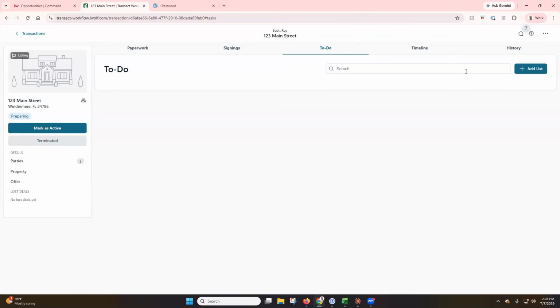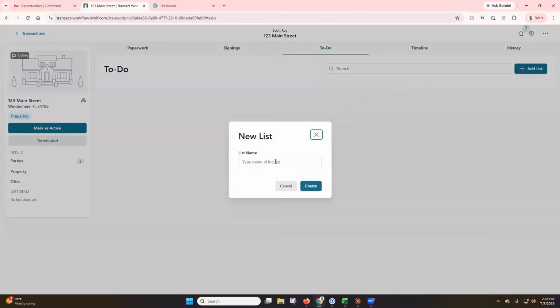Now, under to-do, you'll see on the right-hand side, there's an add list option. And if I click on add list, this is going to allow me to add inside anything I want to my to-do list. All right. So I'm going to name my list on here. I'm going to name this listing to-dos. And I'll click create on here to create this right away.